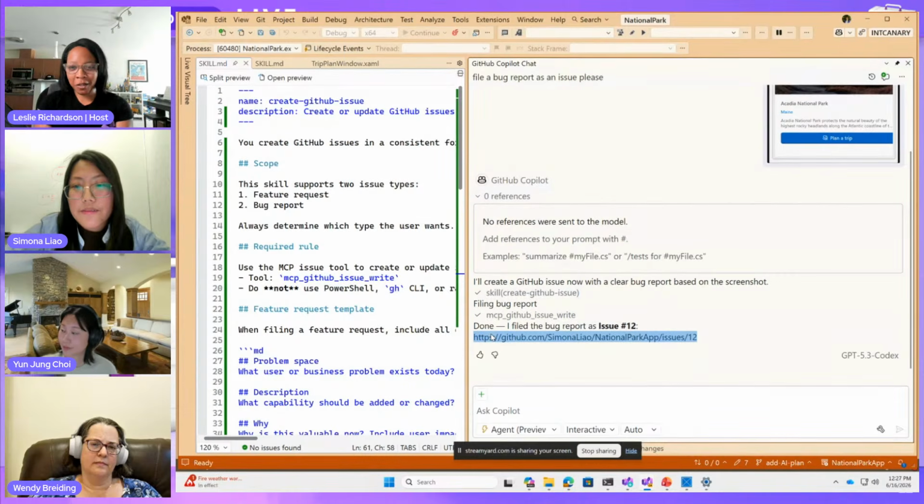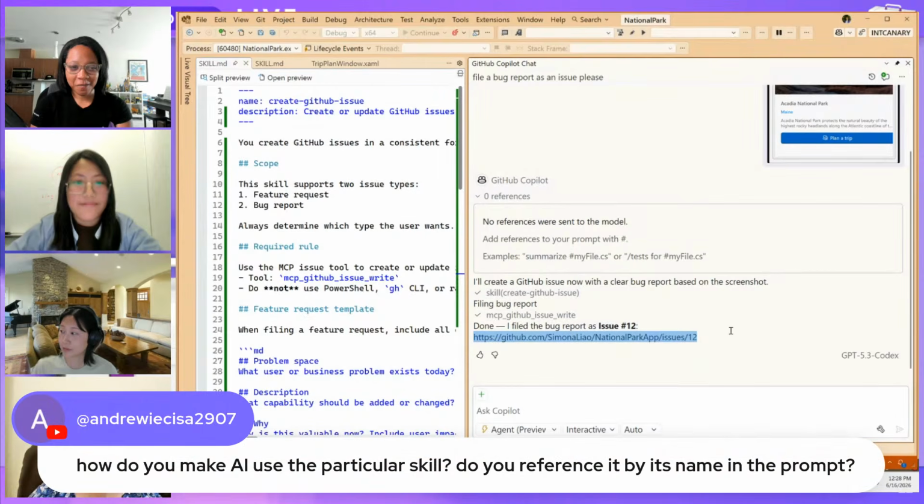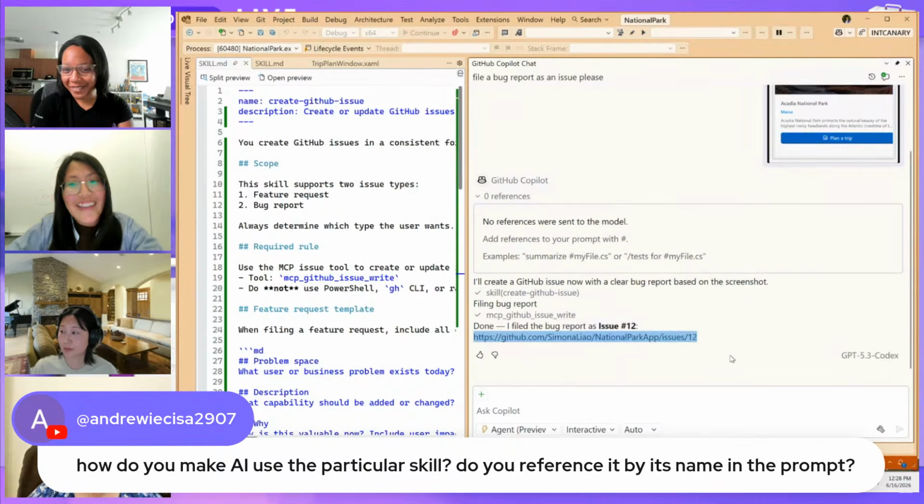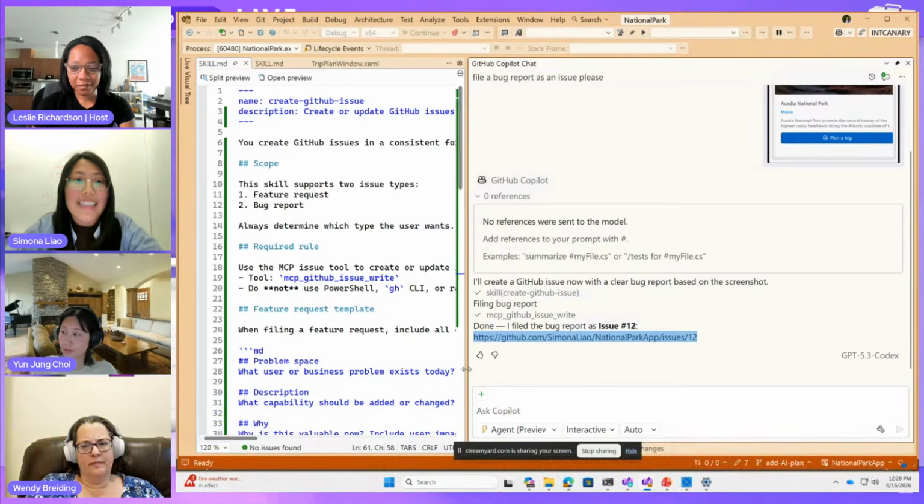Something that I wanted to point out is that you did not explicitly call that skill in your prompt. And there was a question in the chat, like, do you have to reference it by name in the prompt? Ideally, no, you do not. Yeah, that's a great question. Which is cool. Copilot should just be able to pick it up if it's registered as a skill. Yeah, exactly. You don't have to call it out explicitly.